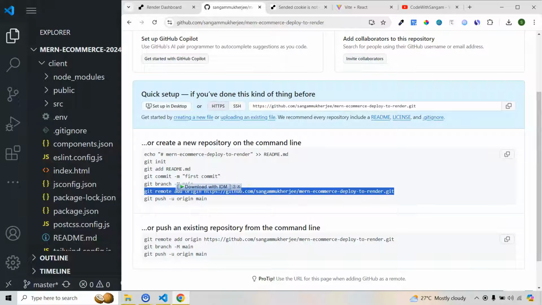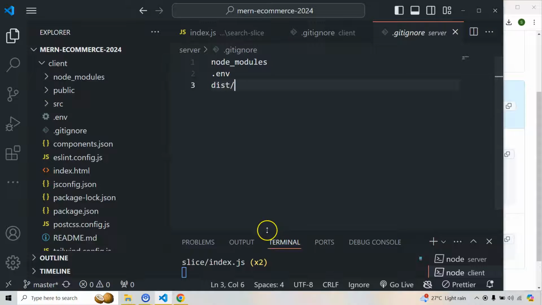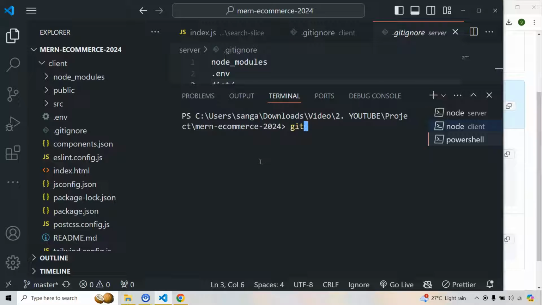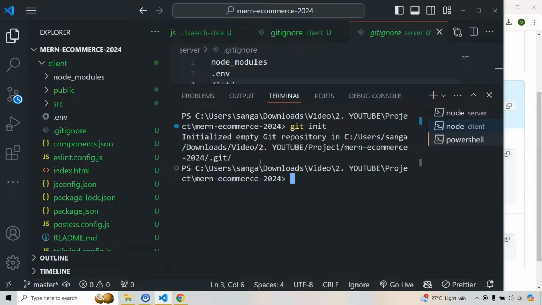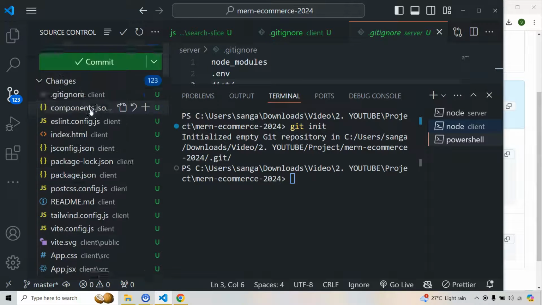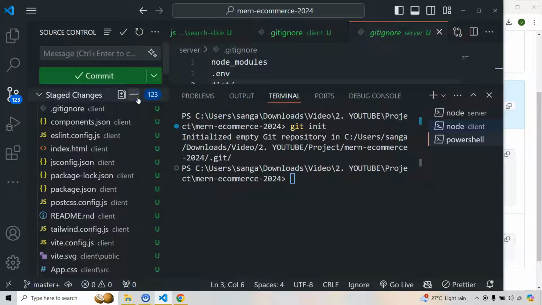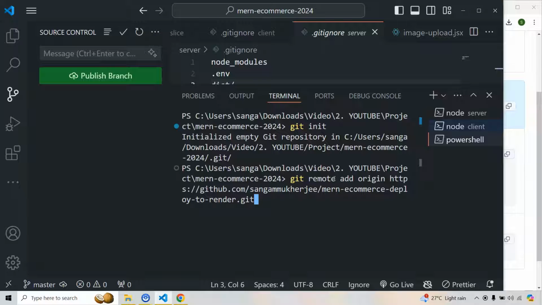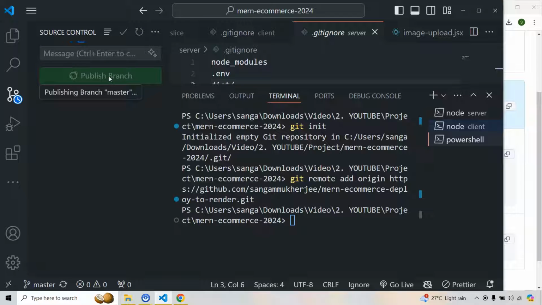Here I'm going to copy this origin. Let's open another terminal. So I'll initiate a git here. Alright, and then I'm going to add all the changes, commit them with the message "all changes added", connect our origin, and then we are going to publish this. Okay, so this is done.